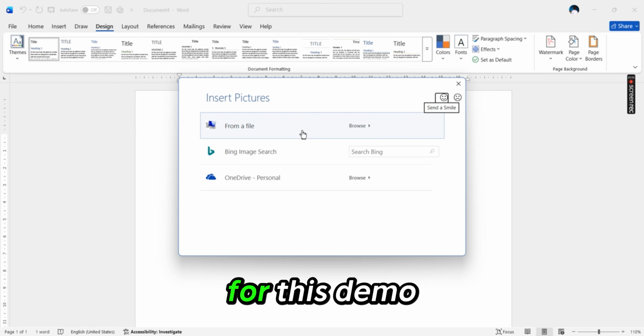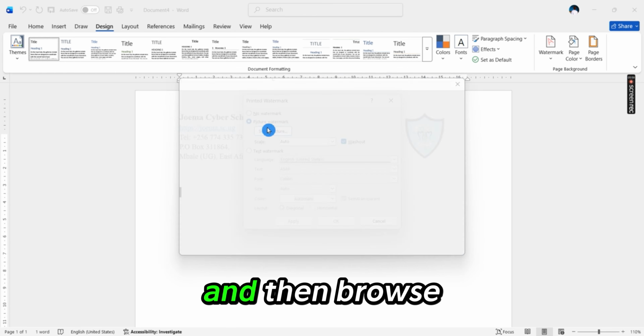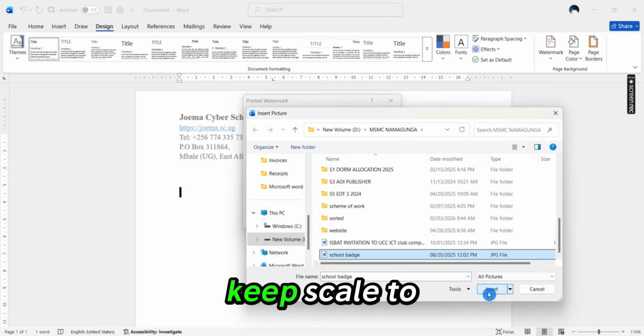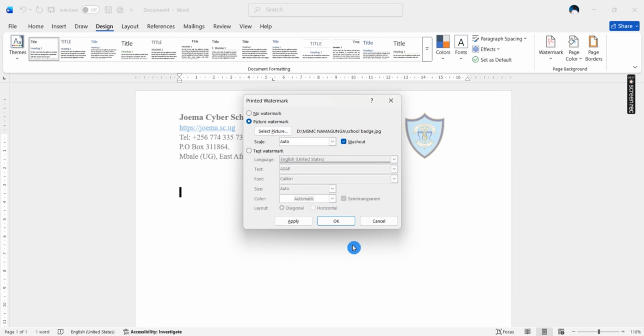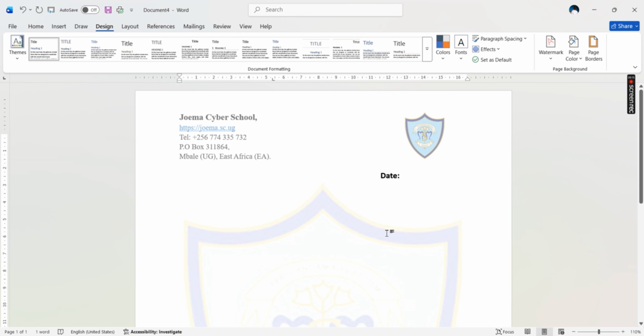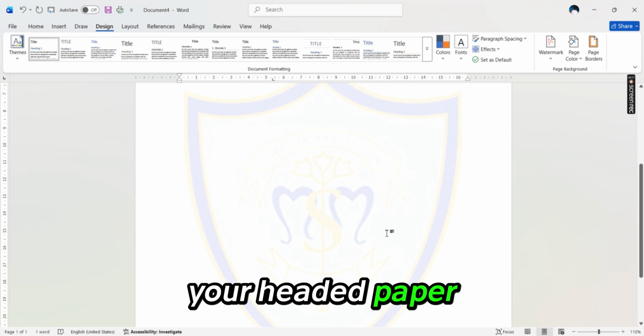For this demo, I will choose from a file and then browse to find the image. Keep scale to auto, but if you want, you can change it, and washed out should be checked. This is how your headed paper looks like now.